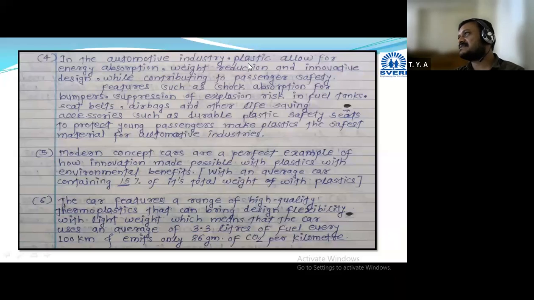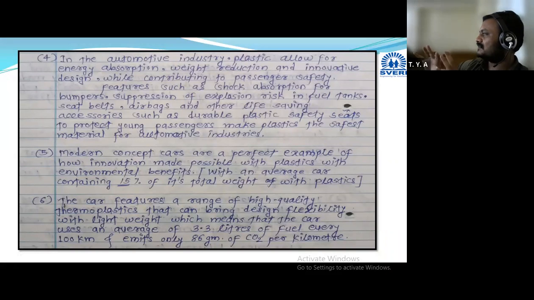In the automobile industry, plastic allows some energy absorption, weight reduction, and innovative design. We can give different designs, whichever outer shapes are there. Nowadays, you can observe a number of cars available that provide attractive design. Why is that much attractive design possible nowadays? Because it is plastic material. You can do innovative or attractive design, with high safety standards also.